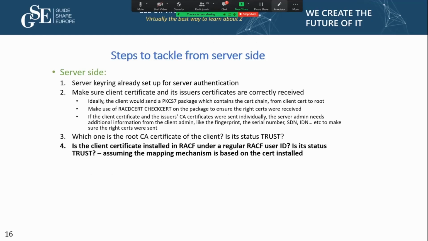Now we move to the steps to tackle from the server side. We have to make sure, number one, the server keyring is already set up for server authentication. Number two, make sure the client certificate and its issuer certificates are correctly received. Ideally, the client will send a PKCS7 package which contains the cert chain from the client cert to the root. Then you can make use of ready-cert check-cert on the package to ensure the right certs were received.